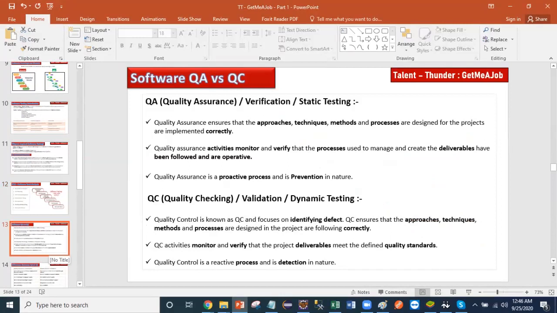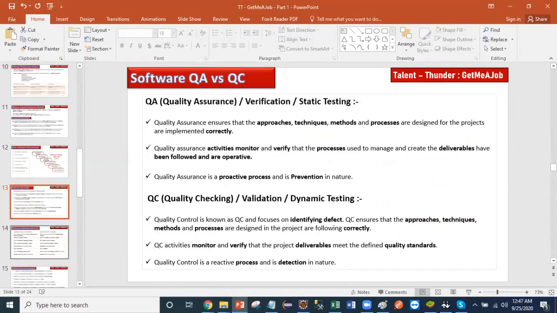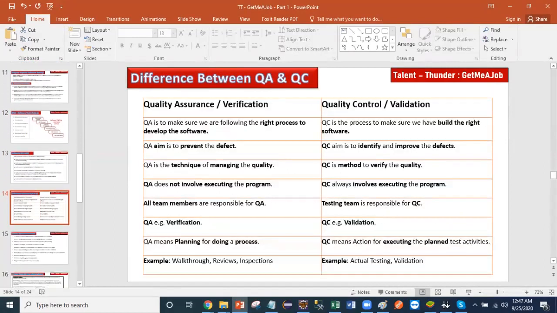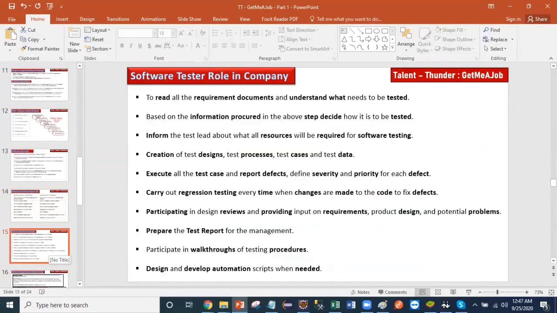Then again we went with QA and QC, that is quality assurance, which you can also call verification. Then quality control you can also call validation. What is the difference between them? Then what is the role of a tester in an IT company? When a tester joins any company, what is the role of the tester?